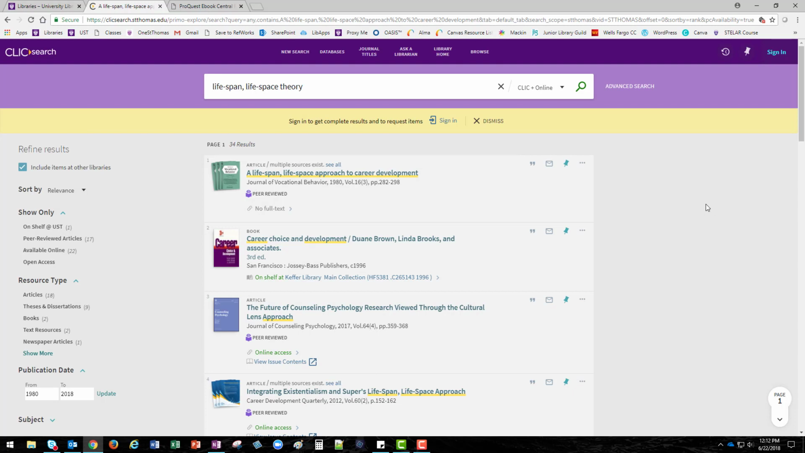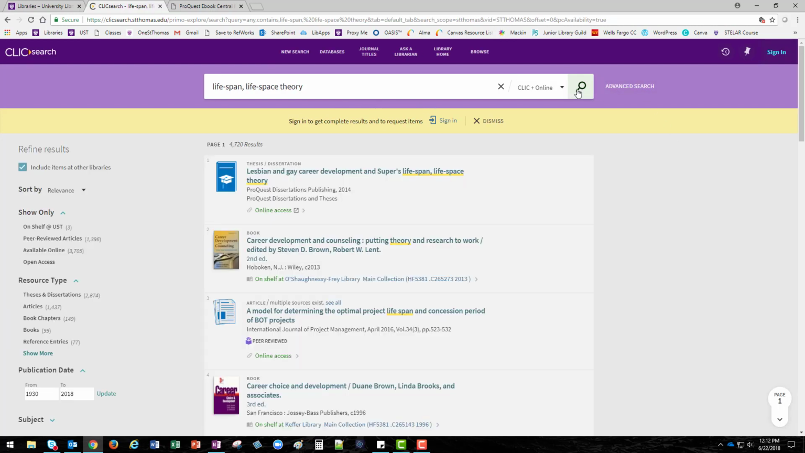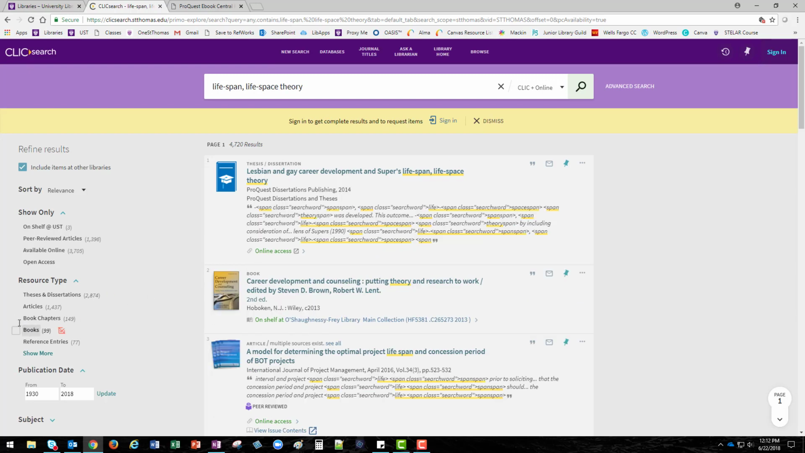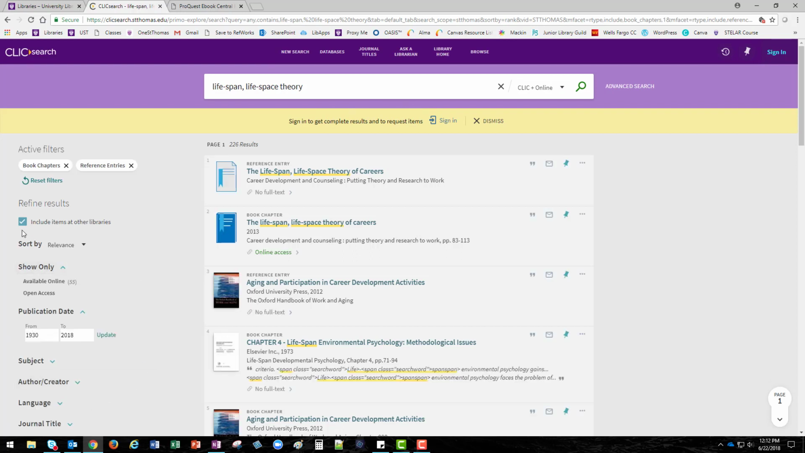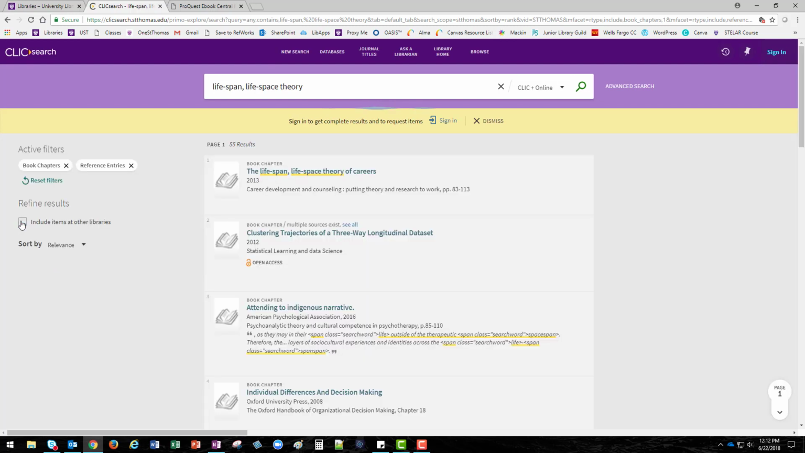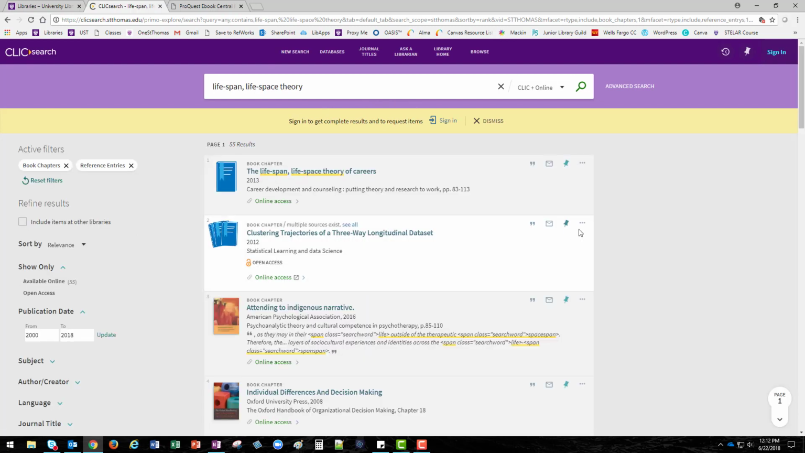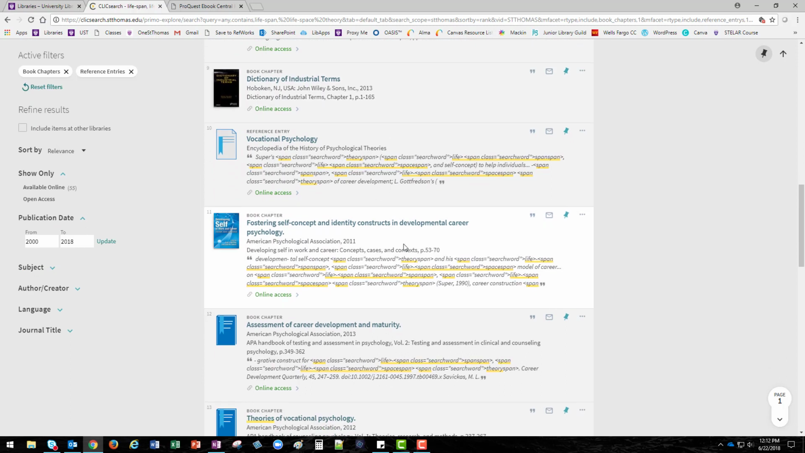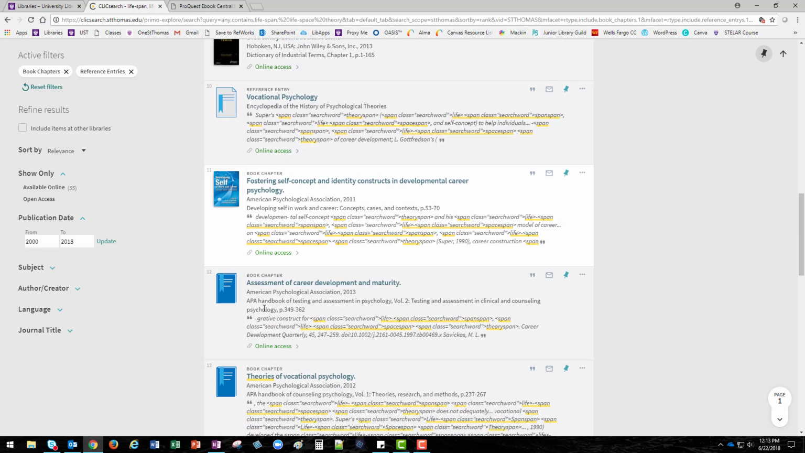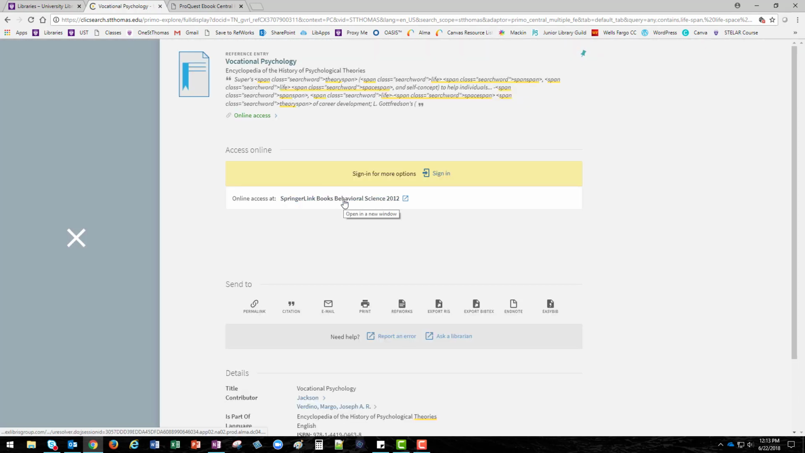I'll do a search for lifespan life-space theory. Then narrow to just the book chapters and reference entries. I'm also going to uncheck the box for Include Items at Other Libraries so I can see what we have immediate access to. I see the chapter from your textbook, but I'll keep scrolling. There seems to be a good cluster of entries and chapters lower on the list. I'll pick one and follow the links through to the full text.